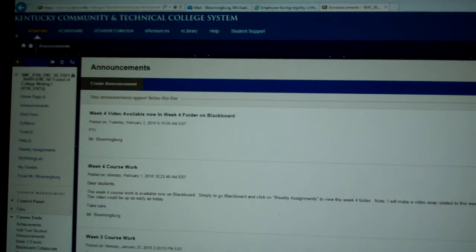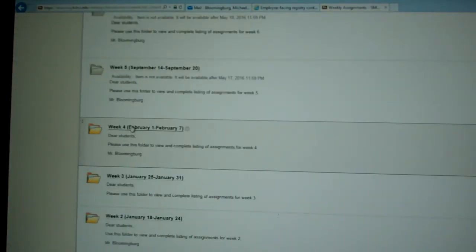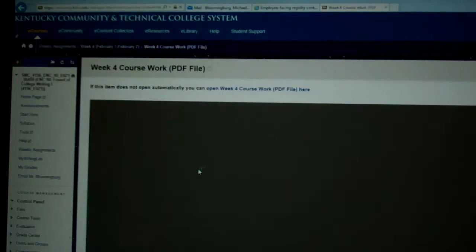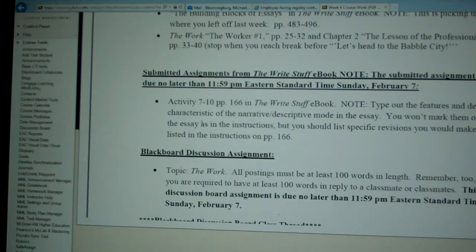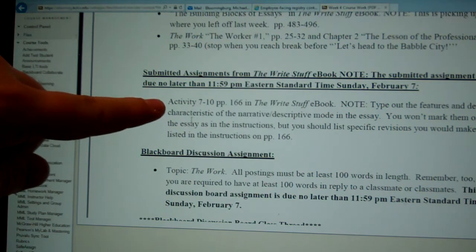So I am on the Blackboard home page. As always, I'm going to click on Weekly Assignments, and I'm going to click on the Week 4 folder. And from there, I'm going to pull up the coursework file. And what I'm talking about, of course, is Activity 710 on page 166.